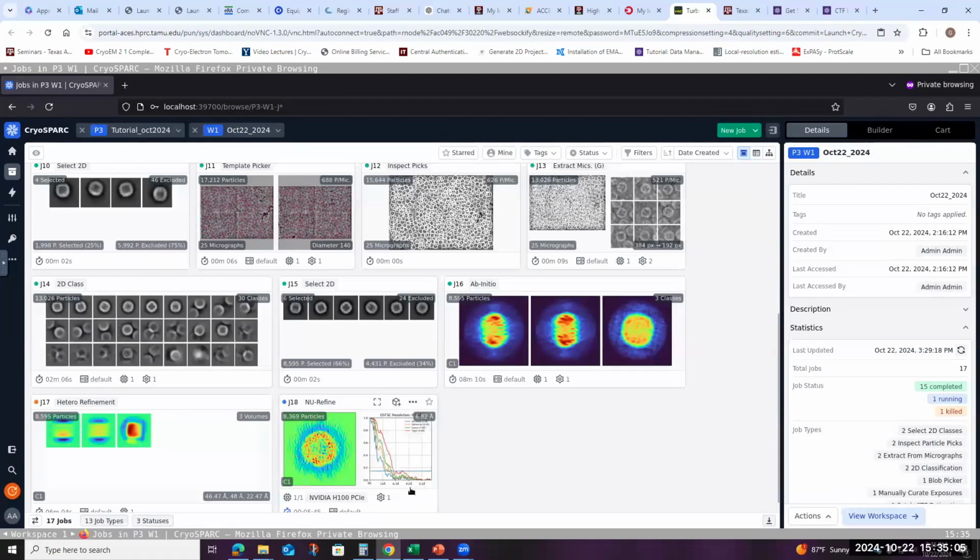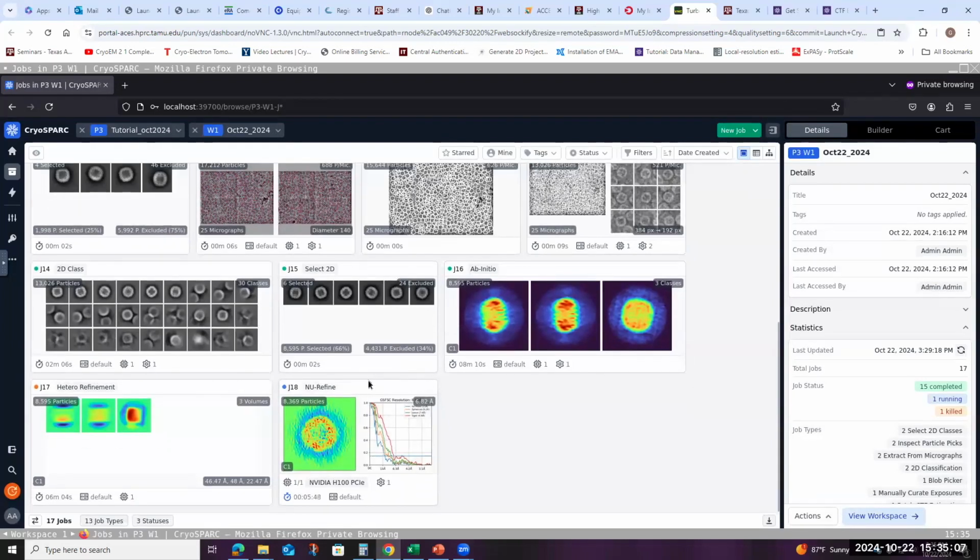Once this is finished, also the pixel size is high right now, because we binned our data 2 to 4 times. So the resolution will also be affected by the pixel size. We can go and re-extract the good particles, and then do refinement to improve the resolution at a lower pixel size.